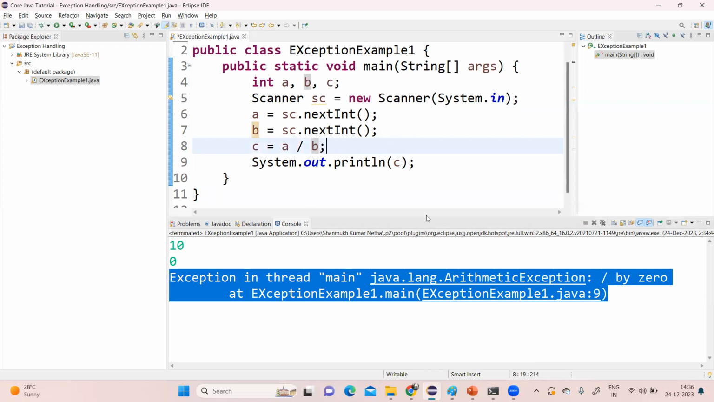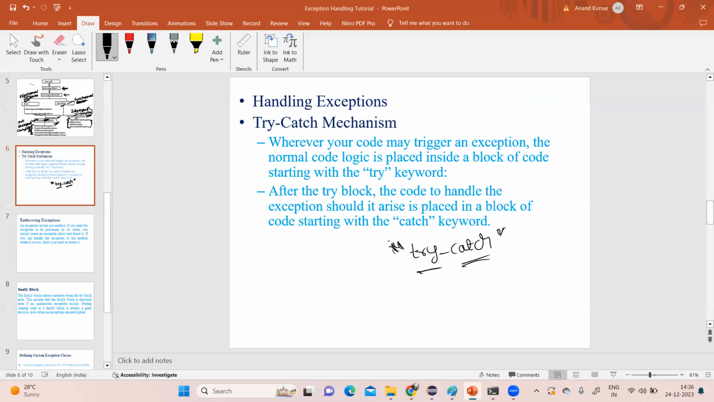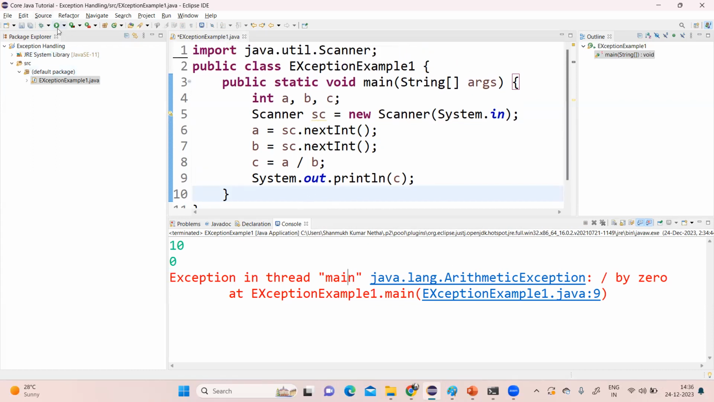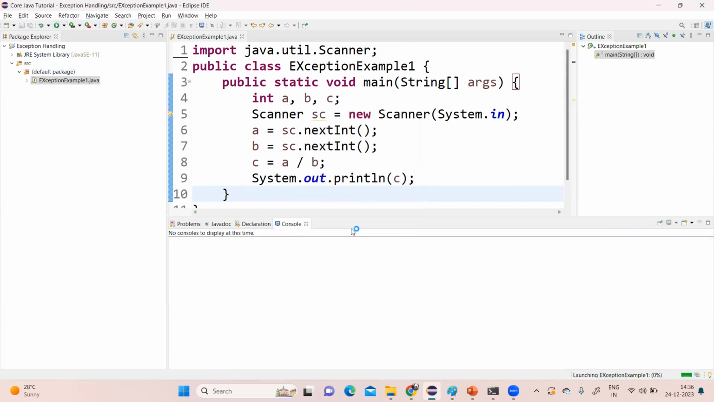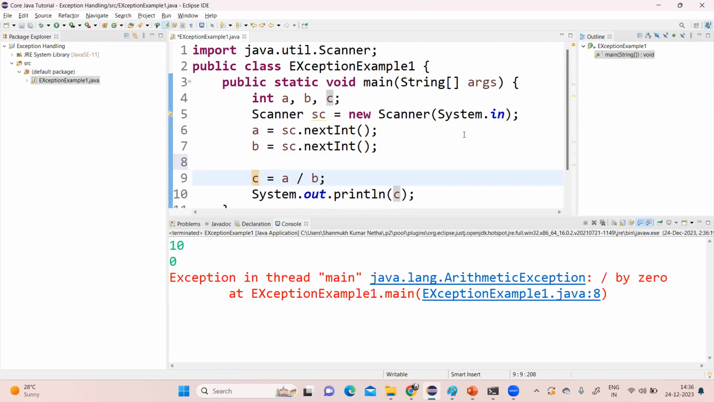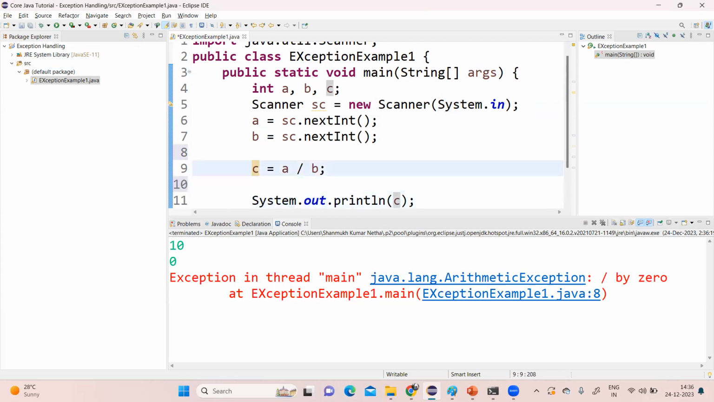So now you can use this try-catch construction. What does a try block contain? Here the exception may be raised at line number 9. Let me execute this program: with 10 and 0 at line number 8, you may get the exception. So now I will consider this line as the problematic code.